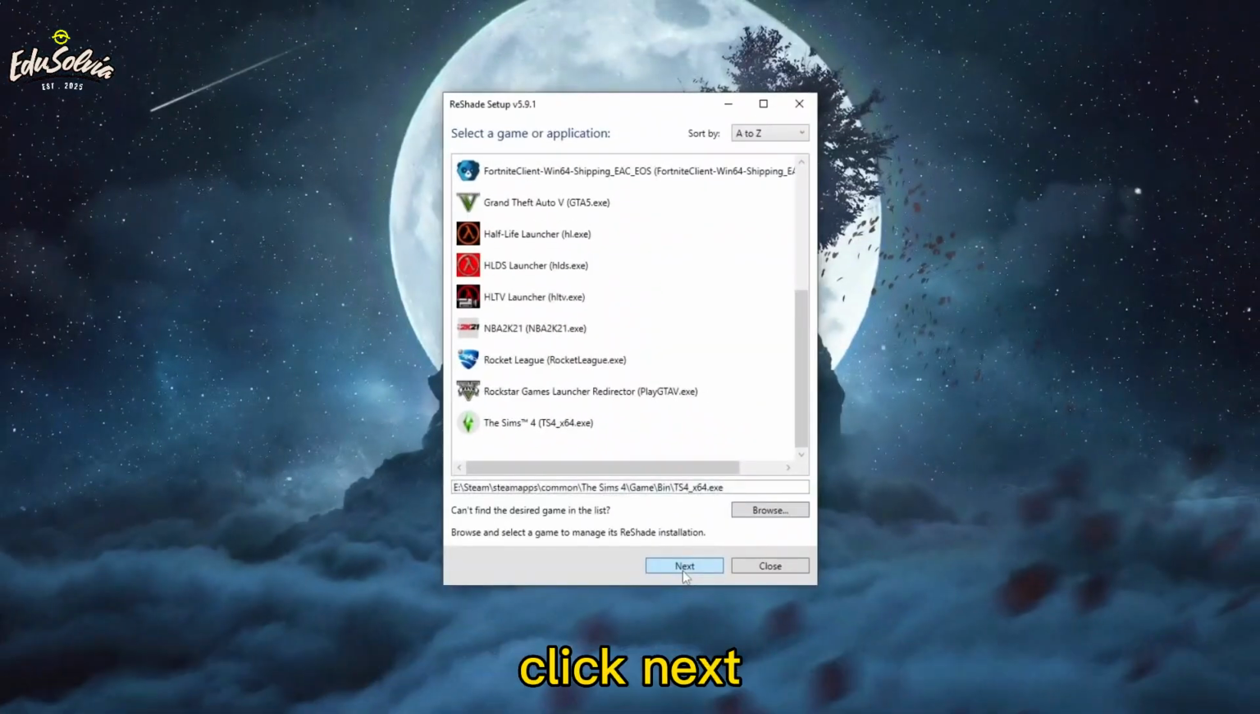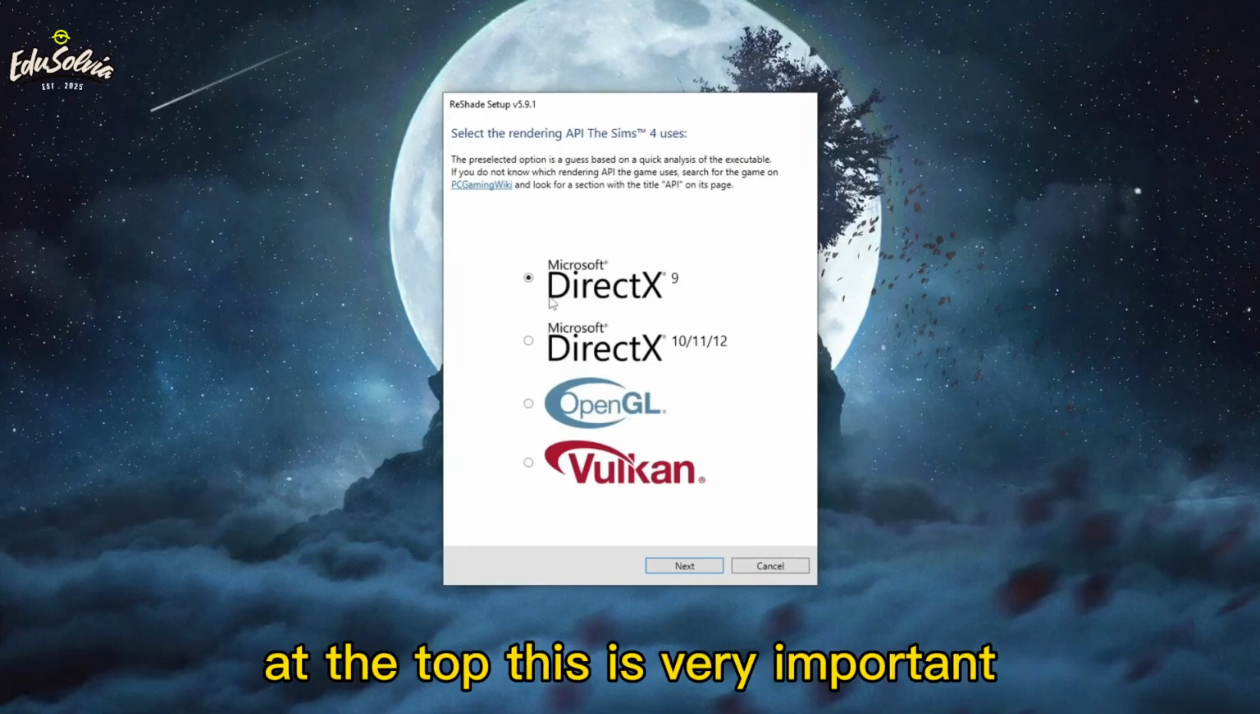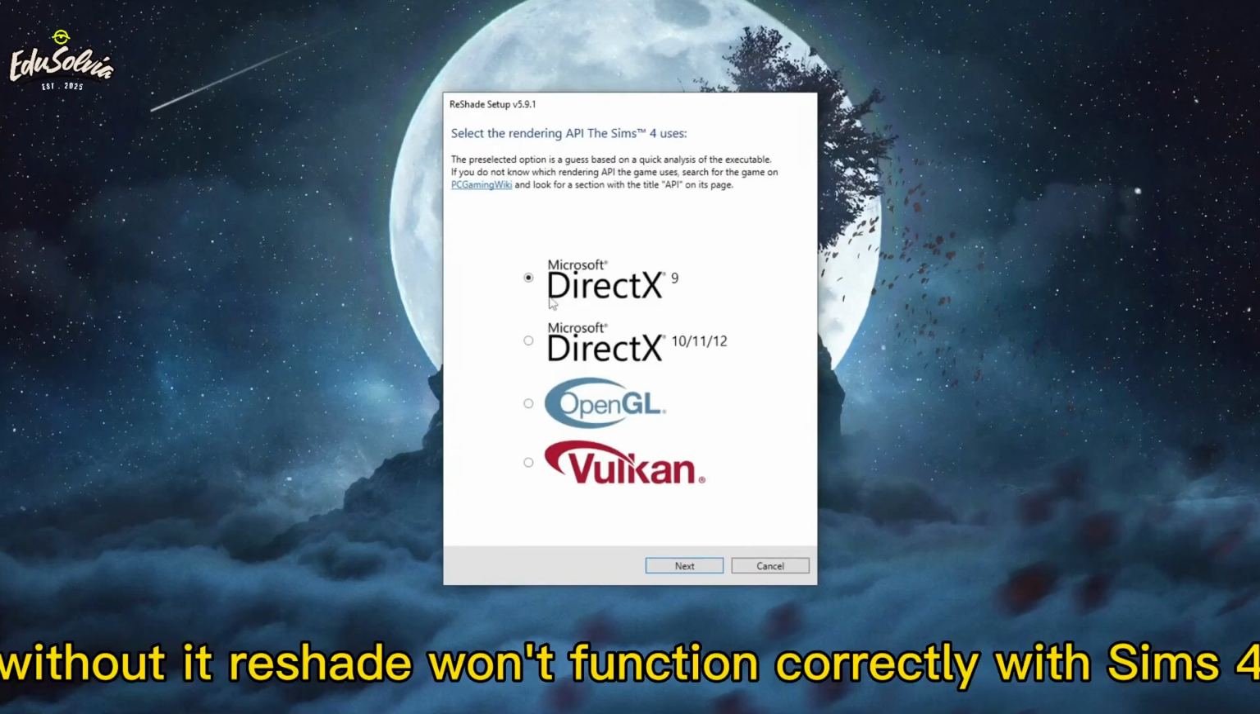Next, click Next, and make sure to select Microsoft DirectX 9 at the top. This is very important. Without it, ReShade won't function correctly with Sims 4.